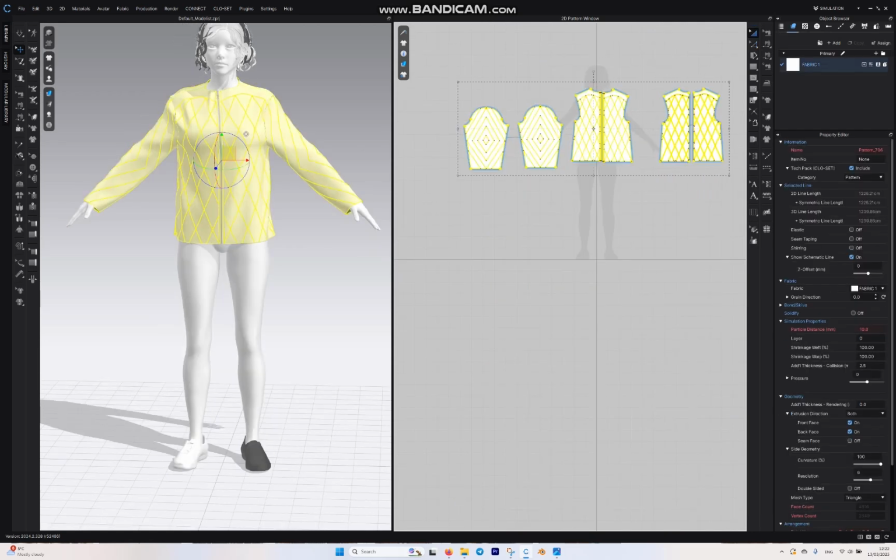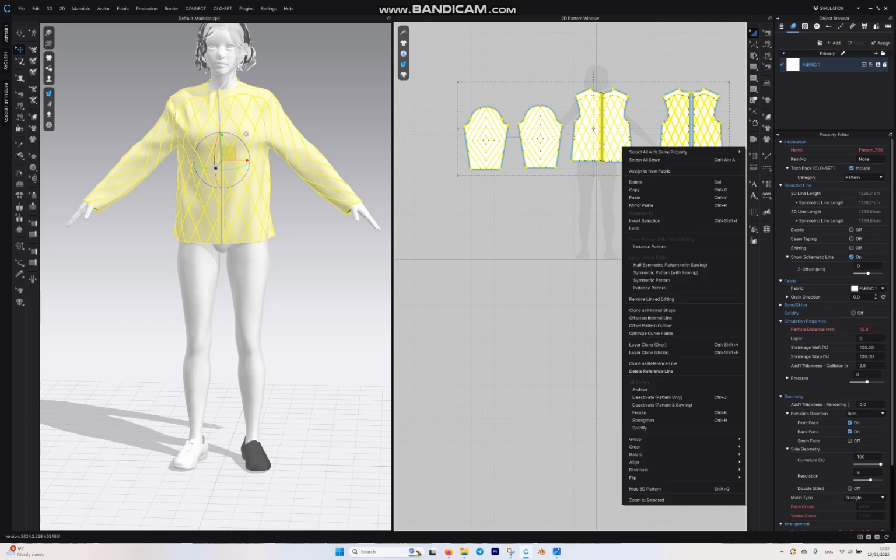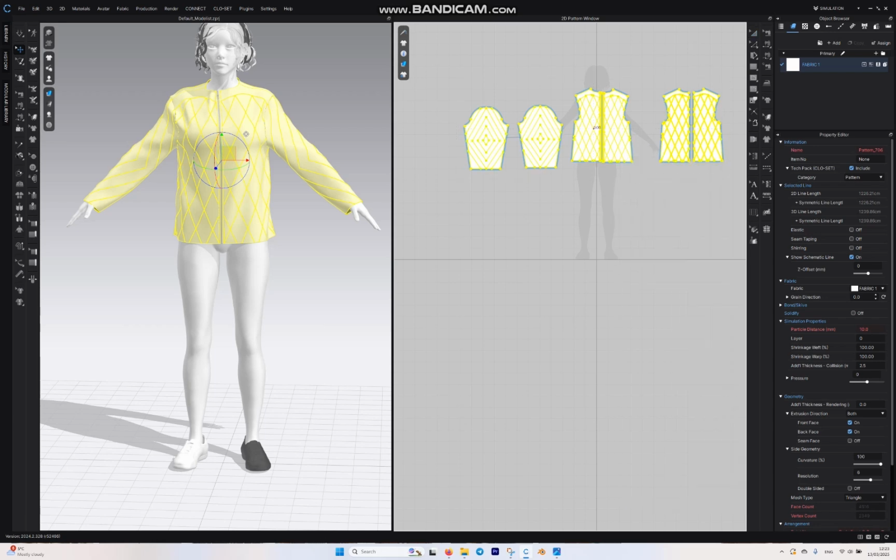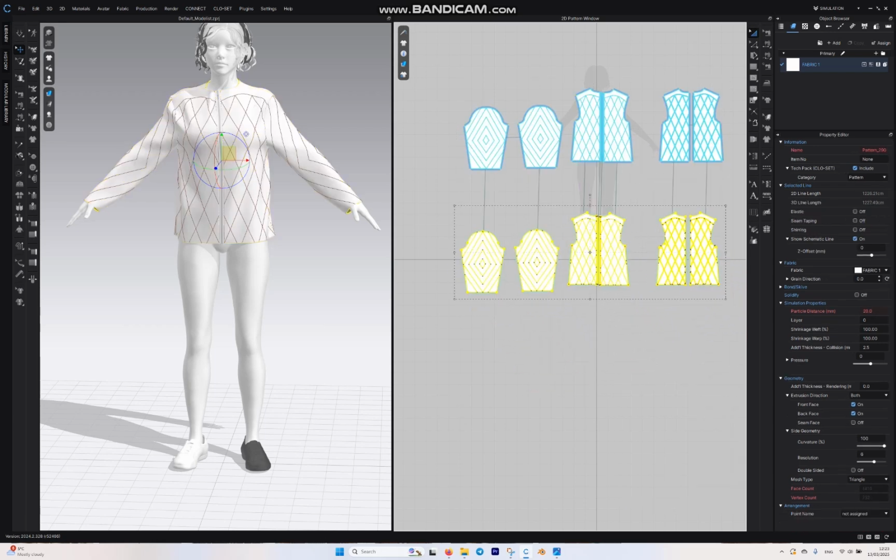If you wish to have a puffer effect on all the patterns, you need to select all of it and right click and layer clone under or over. That doesn't matter. So I'm going with layer clone under. Right now, if you simulate, nothing would happen.